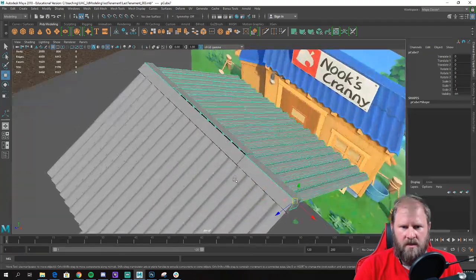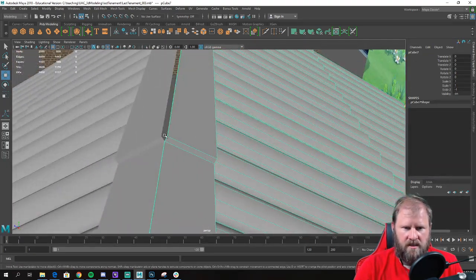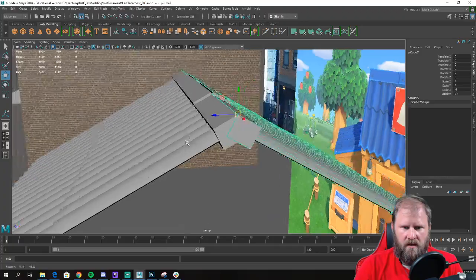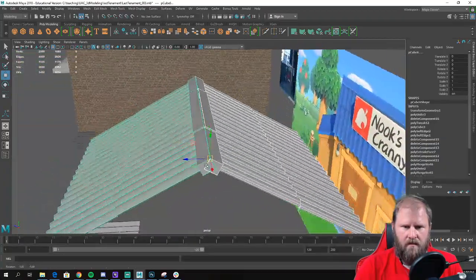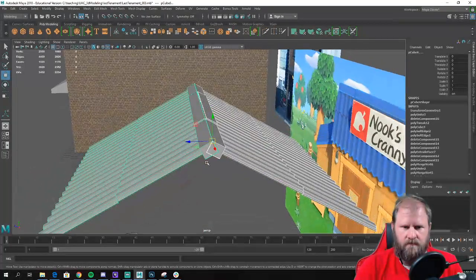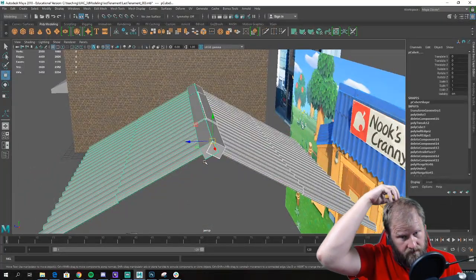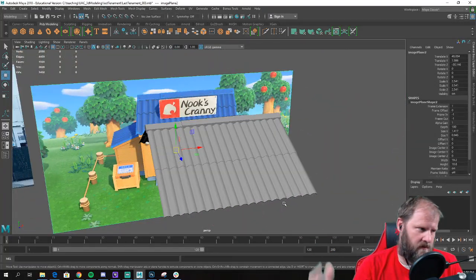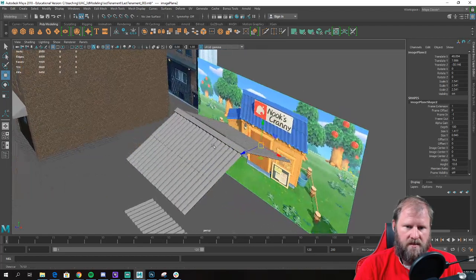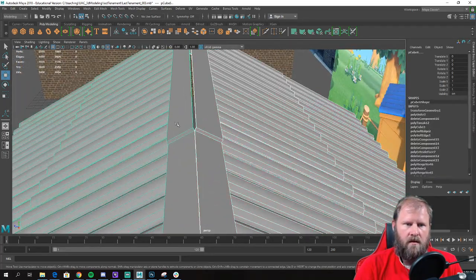So that is pretty darn close. So this, obviously, needs to be patched up, which is easy enough. But that is a really good way to hit those roofs. Does that make sense to everybody? Combine.